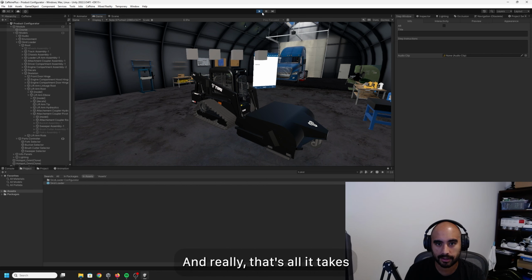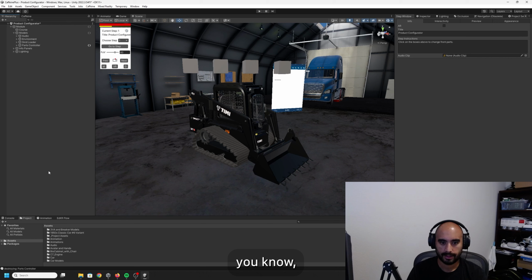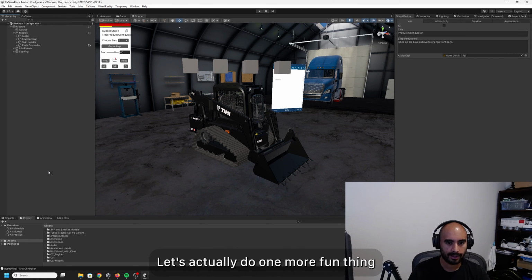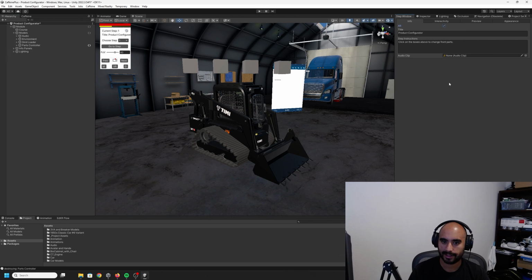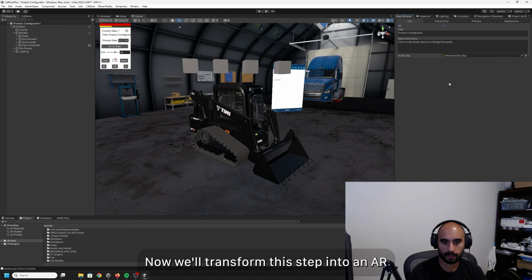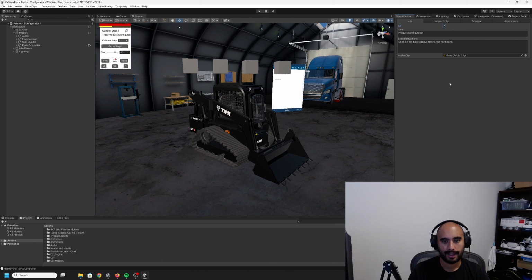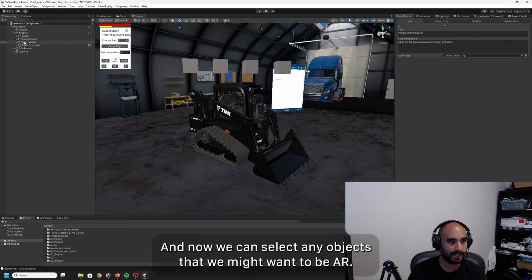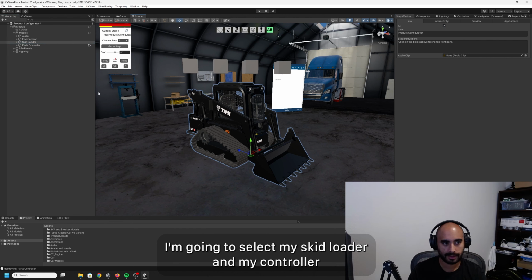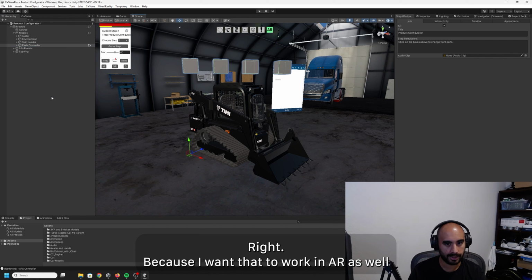And really that's all it takes. Let's actually do one more fun thing. We can actually go to our step window and select AR. That will transform this step into an AR or XR enabled step. And now we can select any objects that we might want to be AR. I'm going to select my skid loader and my controller, right? Because I want that to work in AR as well.